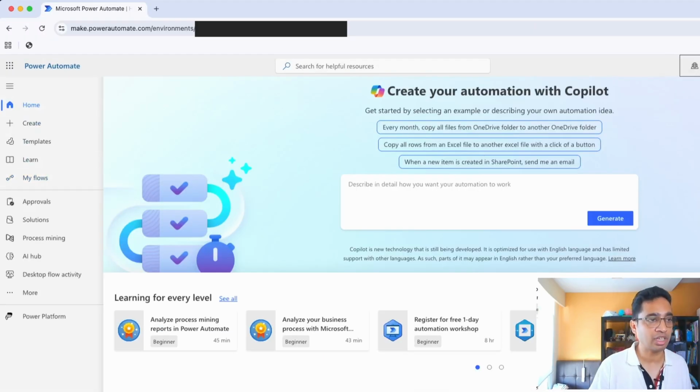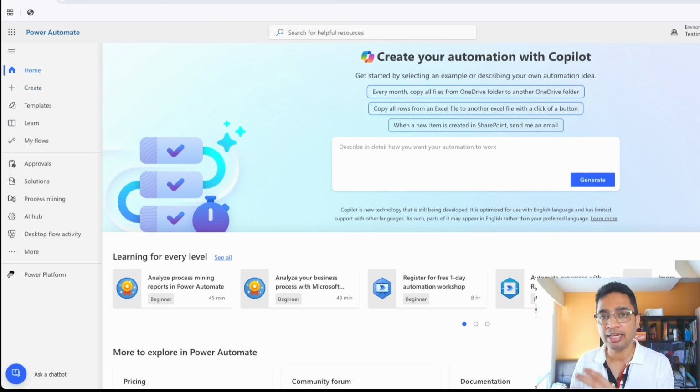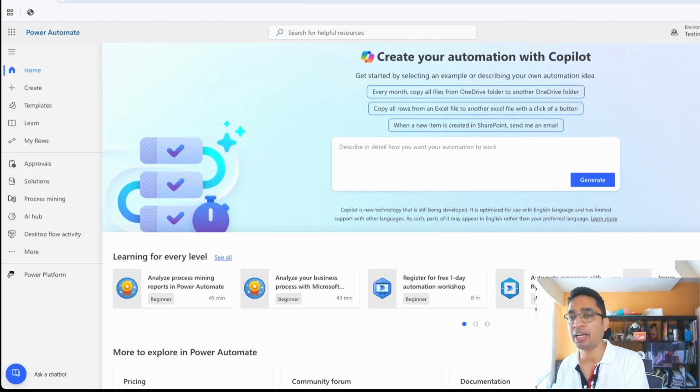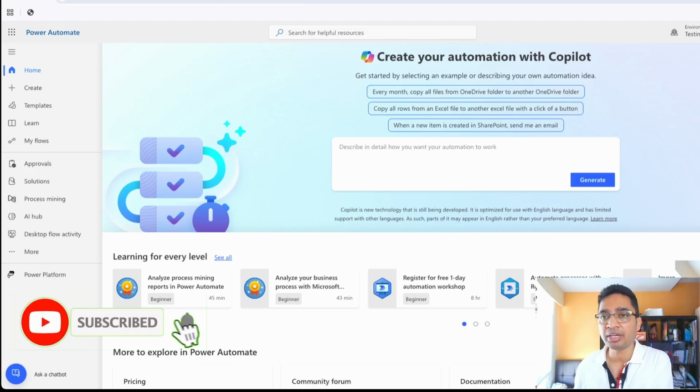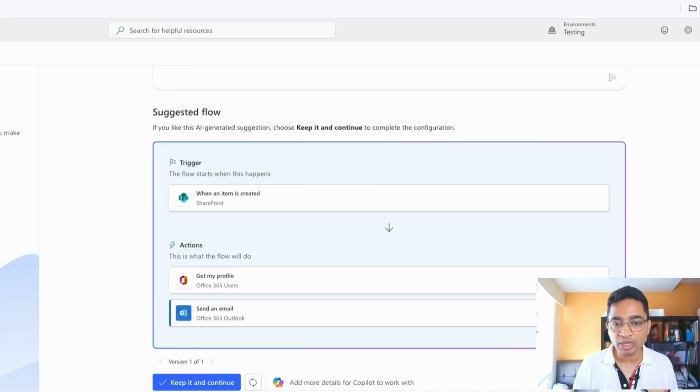Second thing to note is on the left hand side, under Power Automate, this is the home screen. In the home screen, the first thing that you notice is a link to Copilot, where you can write your own workflow details on what you want to create, and based on that, Copilot will automatically, using AI, generate the workflow for you. So imagine I write, when a new item is created in SharePoint, it automatically suggested a flow for me, where this suggestion defines what the trigger is, when an item is created inside SharePoint, and what actions it will do: it will get my profile, it will send an email. So you can configure these options.